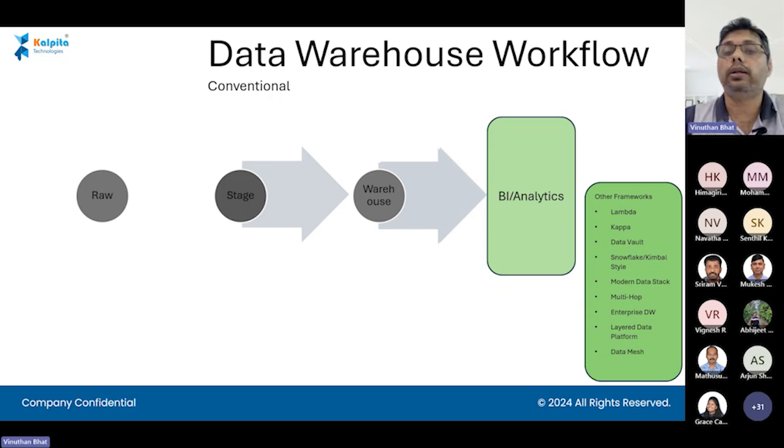Other data warehousing frameworks, other than the conventional raw, stage, and warehouse framework or the Medallion, are the Lambda architecture, the Kappa architecture, and data vault. Then the Snowflake and Kimball style, which is primarily used in OLAP, wherever SSAS is used, with completely denormalized data flow. And then for real-time data, we use different multi-hop enterprise DB, data warehouse, layered data platform, data mesh, and all those things. They are used for different use cases.